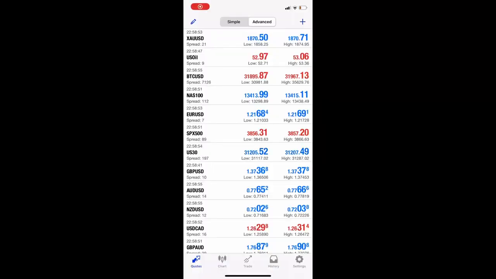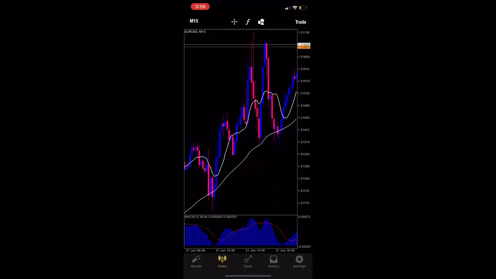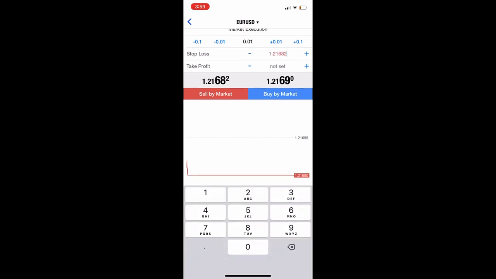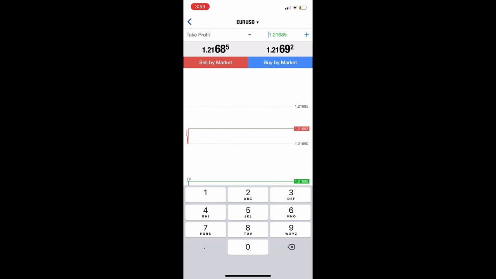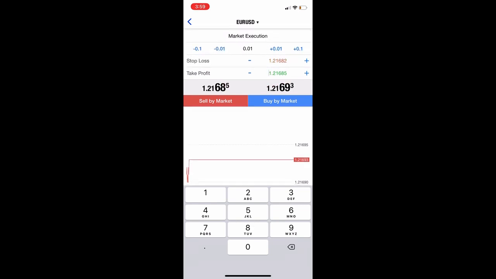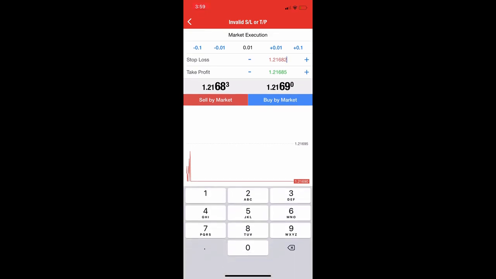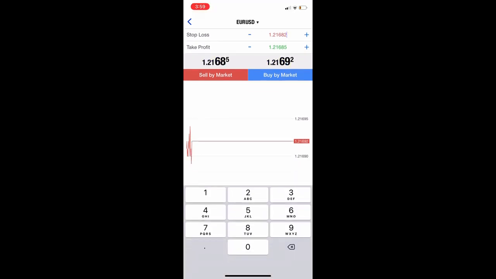All right, y'all, so this is MT4. I'm just going to pick a random pair, Euro USD. So I'm going to pick Euro USD, and then I'm going to hit chart, and then I'm going to hit trade, and then I'm going to put a 10-cent lot size on here, and I'm just going to put a random stop loss and a random take profit. I think my stop loss was like 14 pips and my take profit, no, it was the other way around, 16 pips and 14 pips.